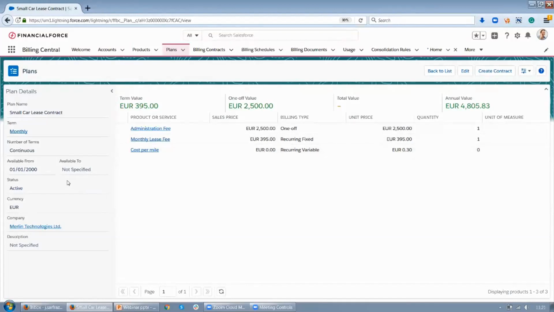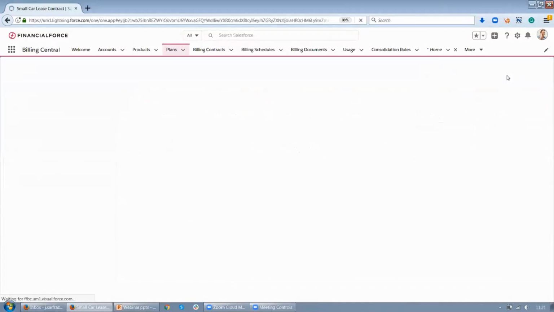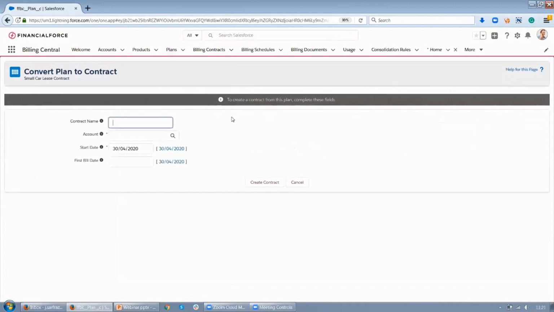So I made this plan or bundle available for selling from 1st of January 2000 onwards, define the currency, the company, and so on. So once this is defined, you can conveniently click this button to create a billing contract for this plan. We will give it a name, example 1. The account will be Primatech, for example, and the contract starts from the 1st of May. We will leave the first bill date empty, which I will explain in a moment why. And click Create Contract.